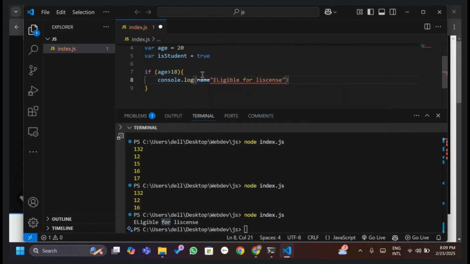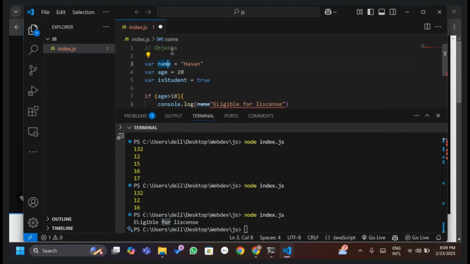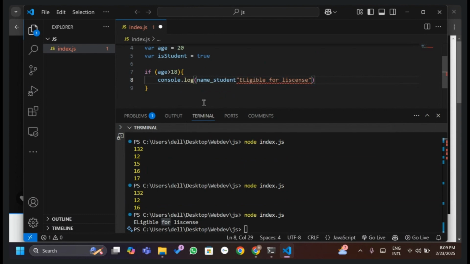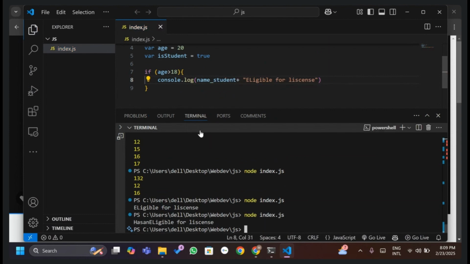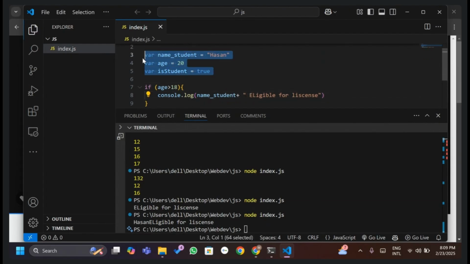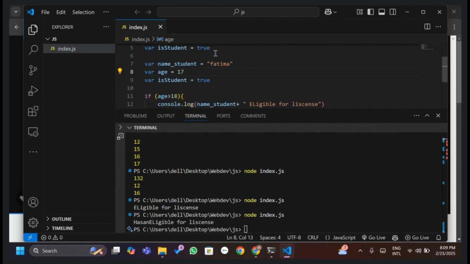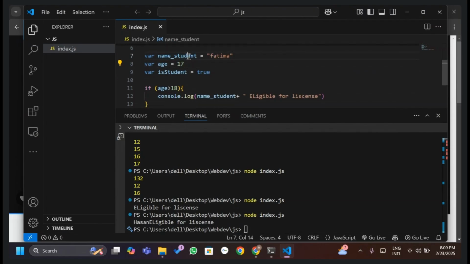I'll change the name because name was earlier used as an inbuilt variable. name student, plus or comma, both work. Hassan is eligible for license, but there is another person, right? His name is also something else. Let's say his name is Fatima and her age is 18 or 17, let's say. So basically it will check for this particular student. I want to check for all the individual students.